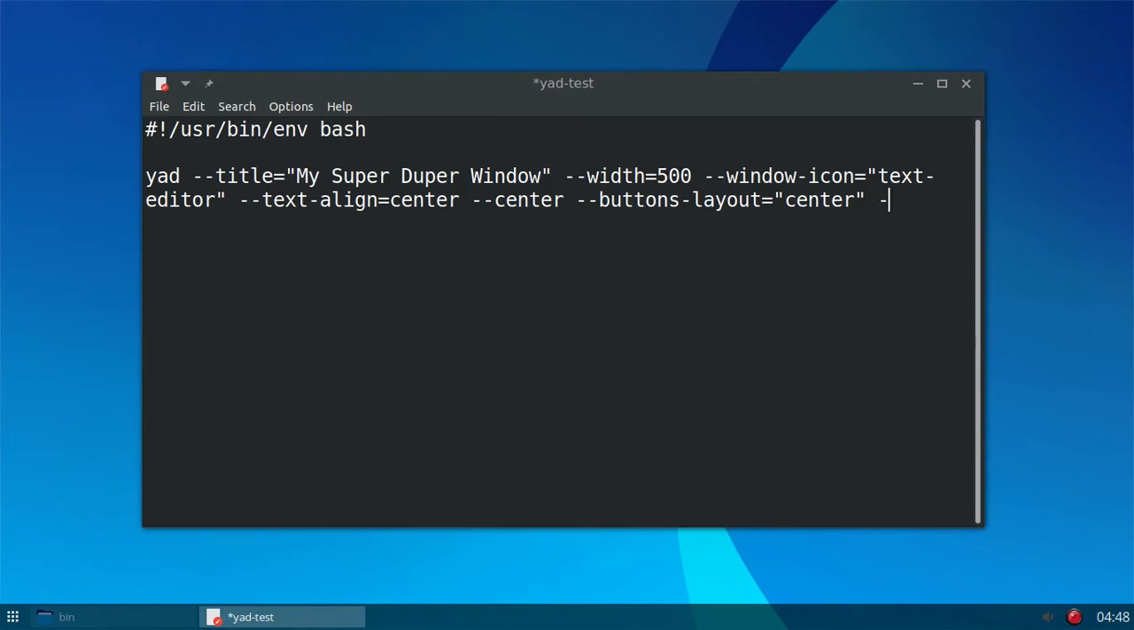And finally, we will do the text. This is what we're going to have, whatever little bit of text you might want to show in the window above your buttons. Let's see, text equals, it has to be in quotation marks. This is my super duper window. And close quotations. Okay, now we're going to put a backslash. Alright, so we'll go down to the next line.